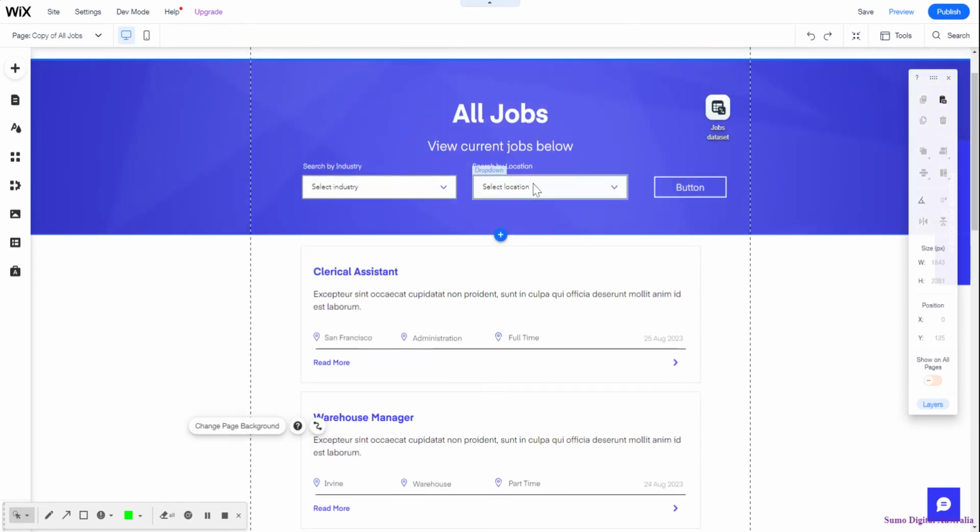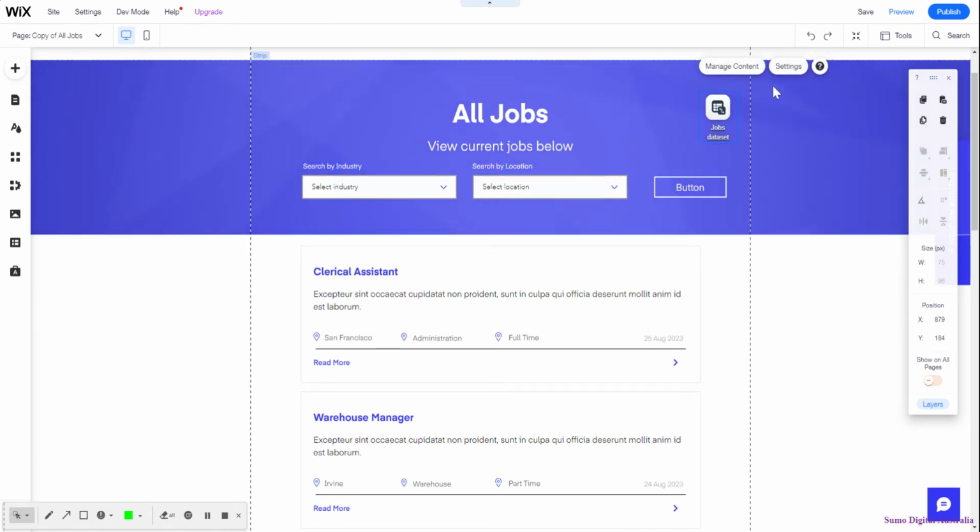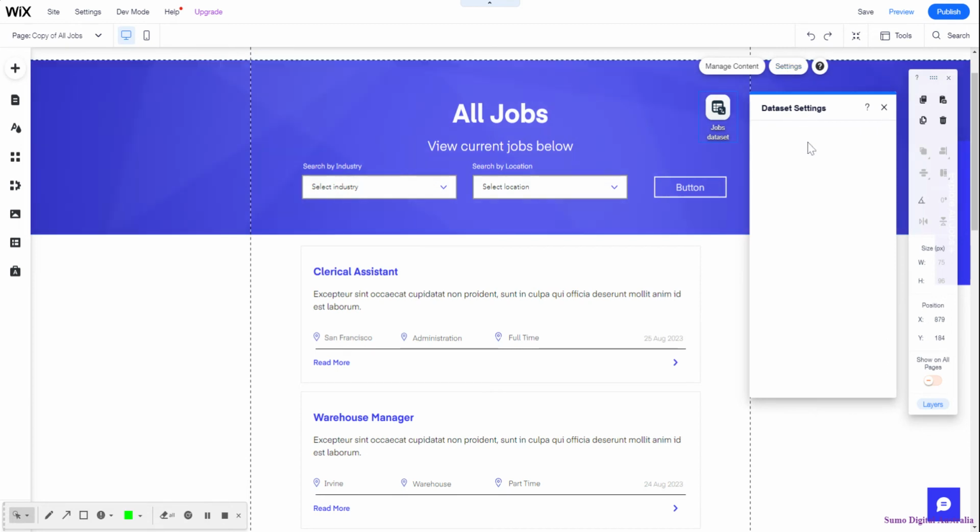I have my drop downs and my drop down fields, which are replicating the fields in my content manager. And that's done. Now we're going to click on the data set that you would have applied to this page. I'm going to go to settings. You've already connected your collection that you want to connect to. You want to go to read only. It's going to allow you to display 12 at a time.